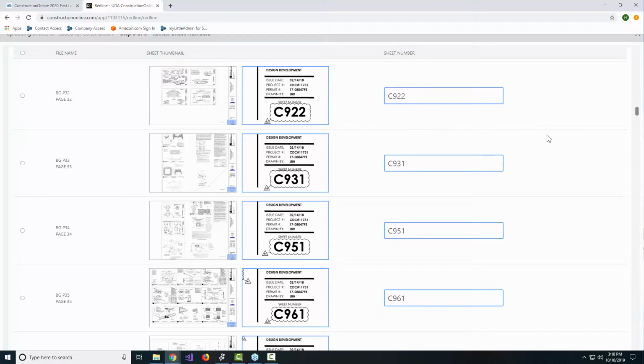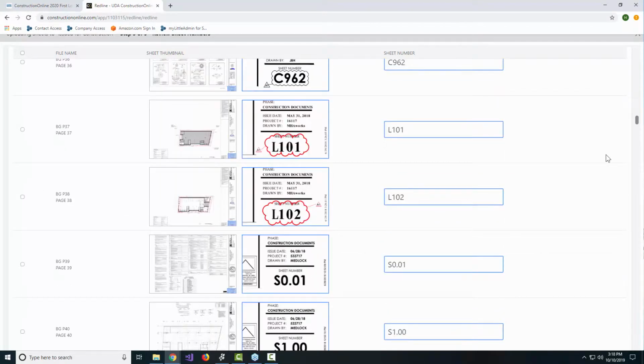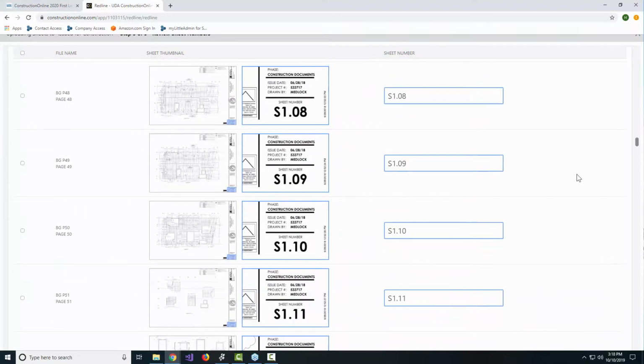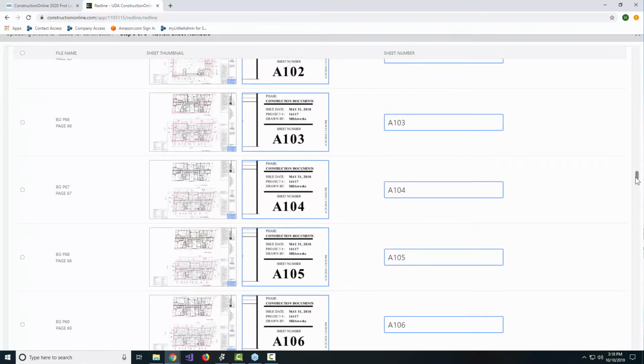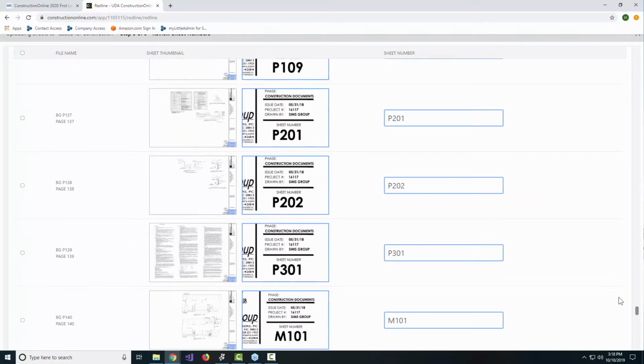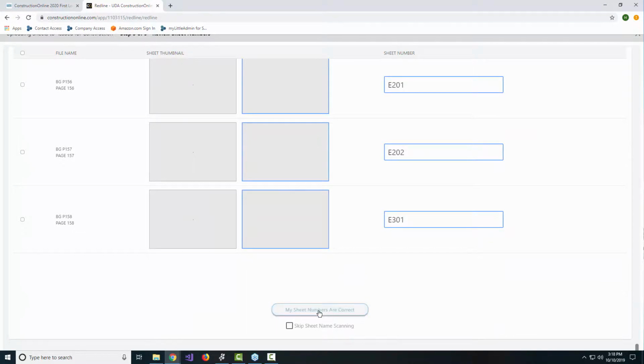Each sheet number has to be unique. So you'll notice that Redline helpfully highlighted for me the rows that needed my attention, so that I could quickly see where I might have some duplicate sheet numbers. As we scroll through and take a look, everything else seems to be in order. I can see that the sheet numbers have all populated correctly based on this PDF. And as we get to the bottom of the page here, I'll have an option to confirm that my sheet numbers are correct and move on to the next step.